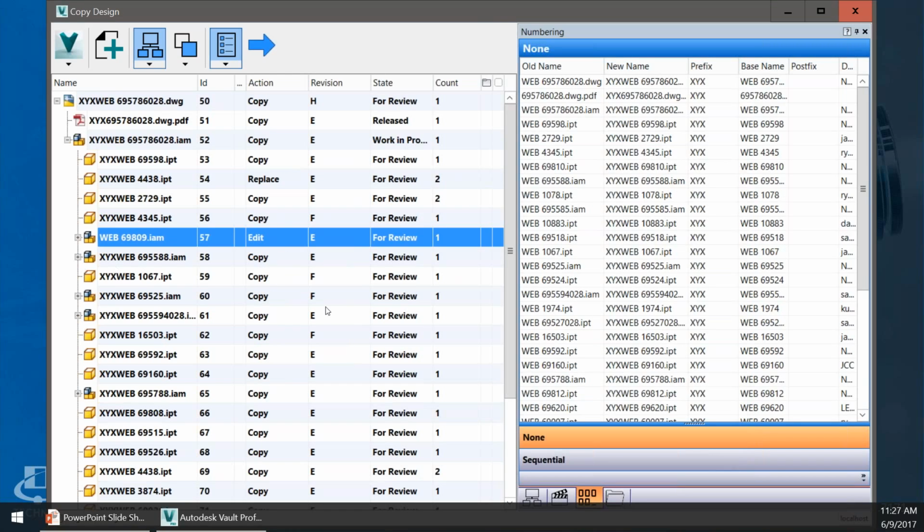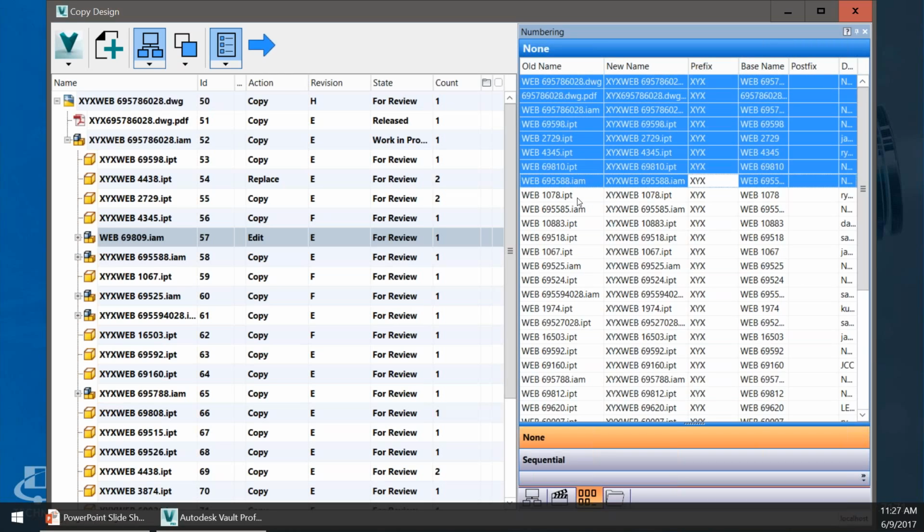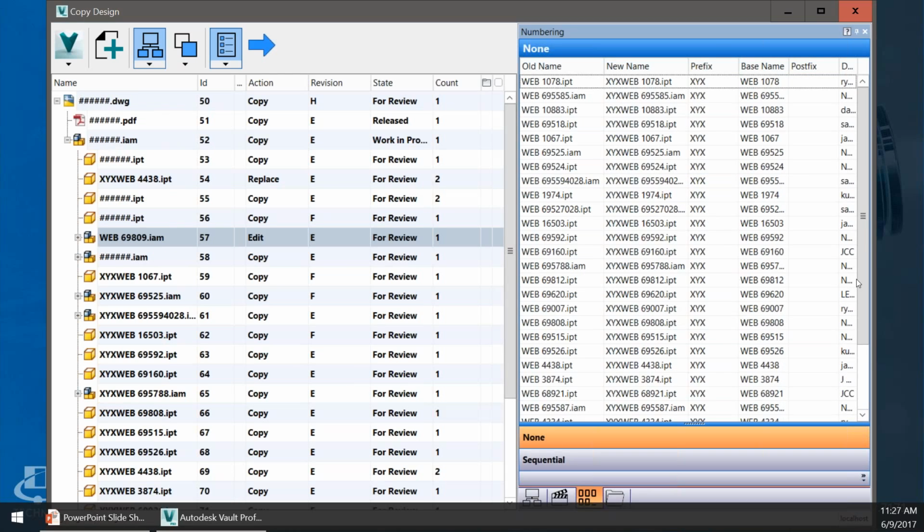So there's a lot of different options here. You could add a prefix or a postfix to this, or maybe you want to use a numbering scheme. What you could do is Shift and select and right-click here, and you could use a numbering scheme like the sequential numbering scheme I'm going to assign to this.